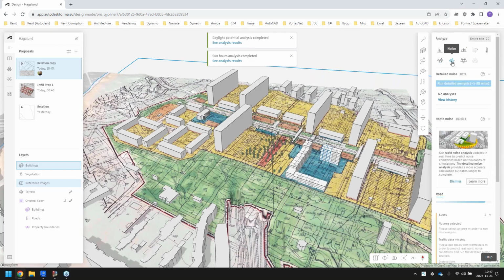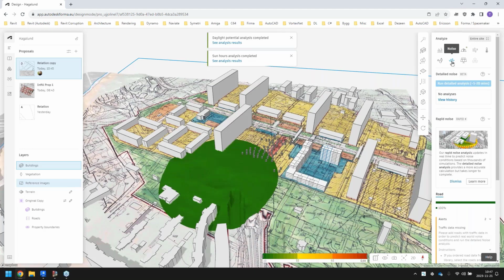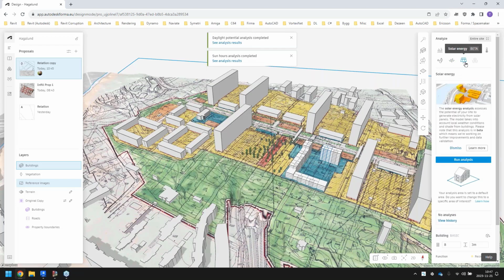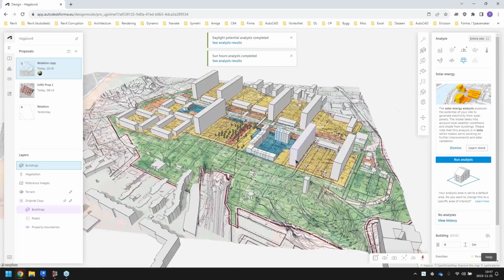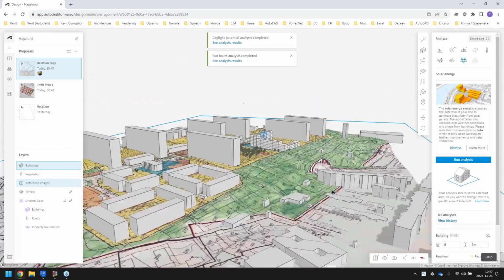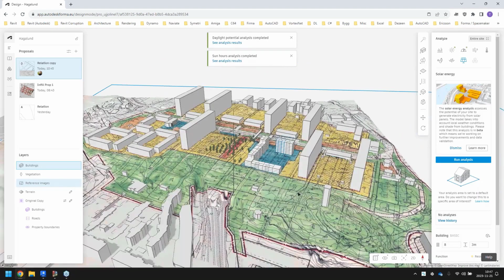Noise: if you have roads in the area, you can specify that these roads have a certain amount of traffic and a certain speed limit, and that will give you a decibel result that you can run over the site. And the latest one perhaps is the solar energy analysis, which is for solar panels and things like that. So just scratching the surface of Forma, there are way more things to look at, and it's really a fun program or solution when you start picking around with it.